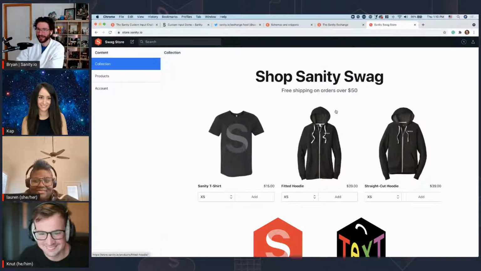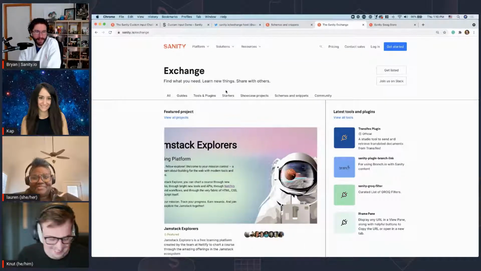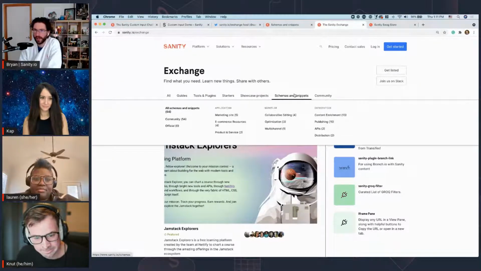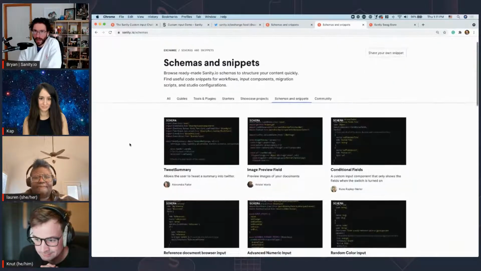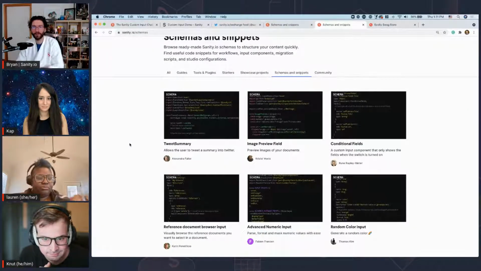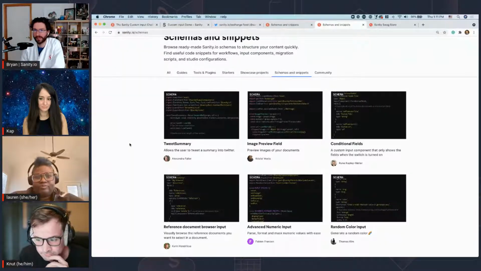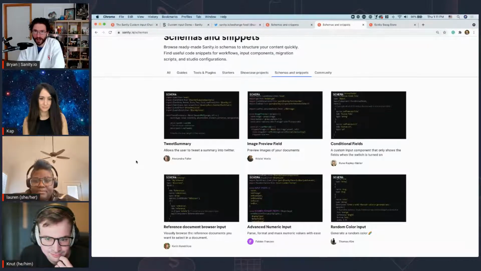Anyway, let's talk about custom inputs, shall we? In the Sanity Exchange, sanity.io/exchange, we have a whole bunch of different community contributed taxonomies, if you will. One of which is the schema and the snippet taxonomy. Many of the submissions that we're going to look at today exist inside of this and are fully copy and pastable into your studios to work. We also had a couple people submit some plugins, which is excellent, and you can find those in the tools and plugins section. But let's talk about a few of the amazing things that have been submitted.